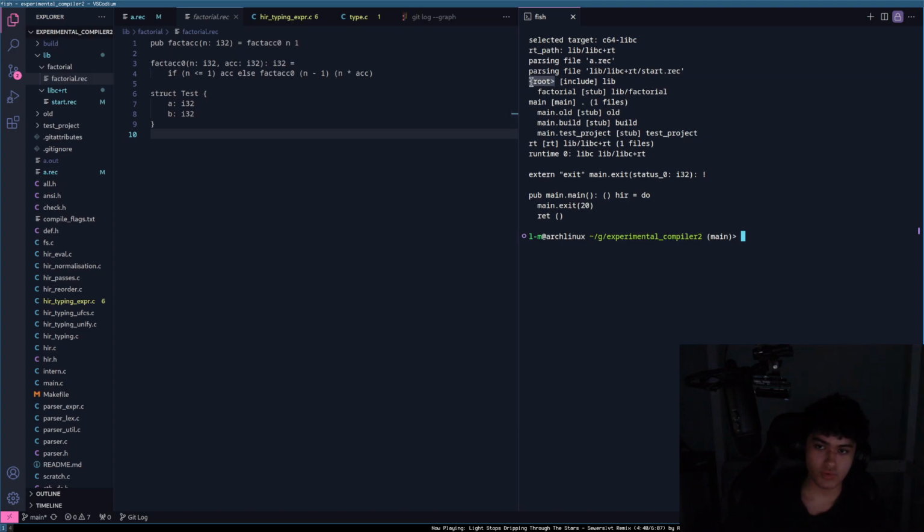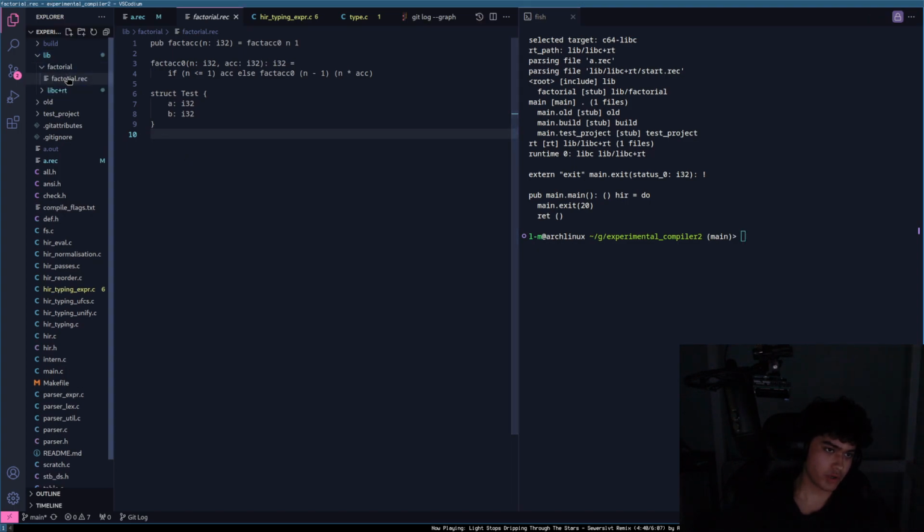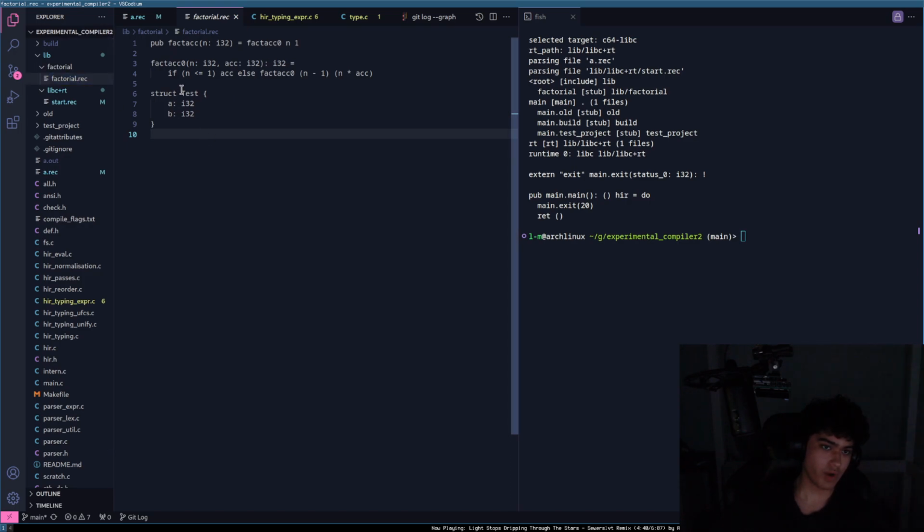So these are the root includes. Essentially the lib folder right next to the executable is the standard library. In V-lang's case, it would be a folder next to the executable called vlib. For now, I'm just calling it lib, and this is where all of the standard library code resides. In lib, I have this thing called factorial.rec, and I have this pub out the front. This pub is a keyword, and it means public. So I'm basically exporting it outside the module.